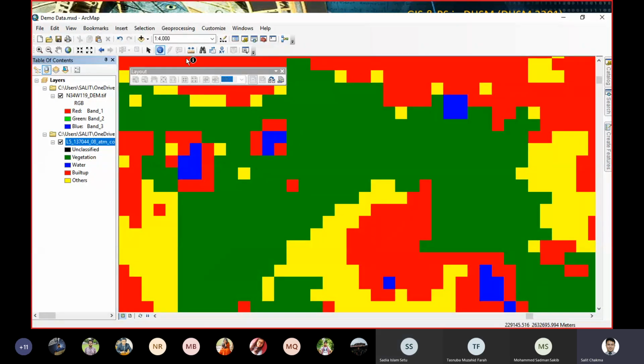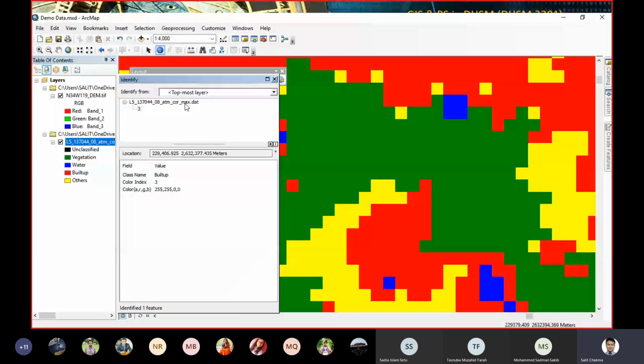This tool is called identify. It identifies what's in it. So let me click on it. And then we see the class name is built up. The color index is 3. And the color code is 255, 0, 0, which represents the color red.